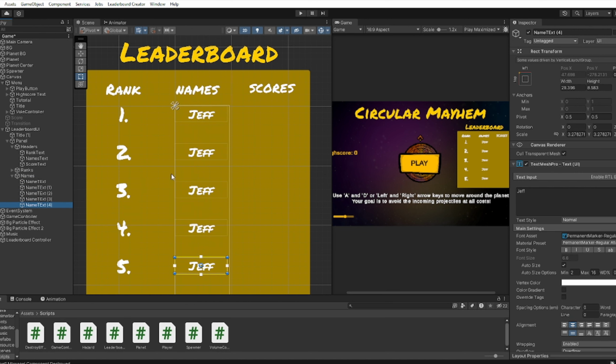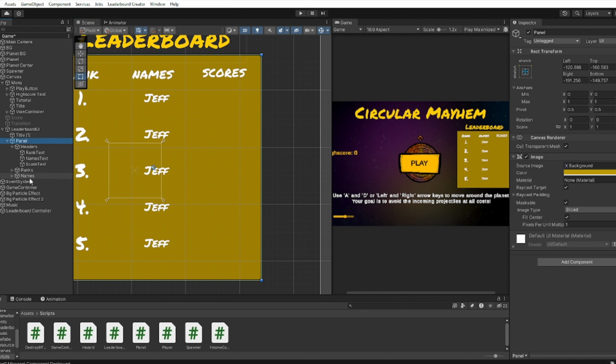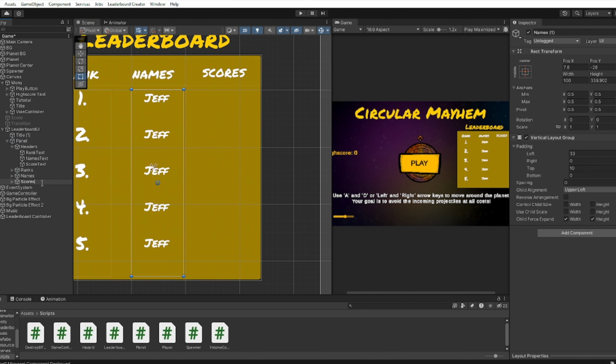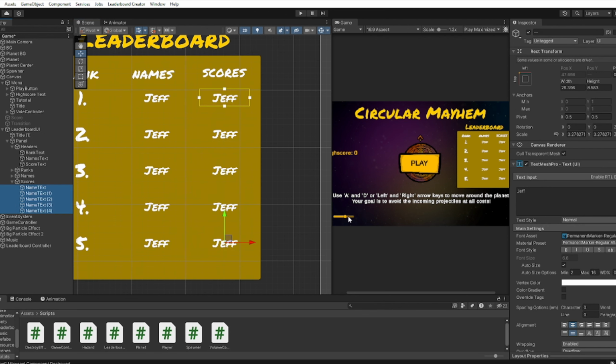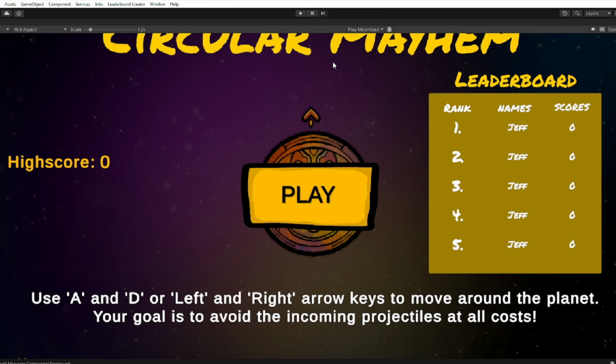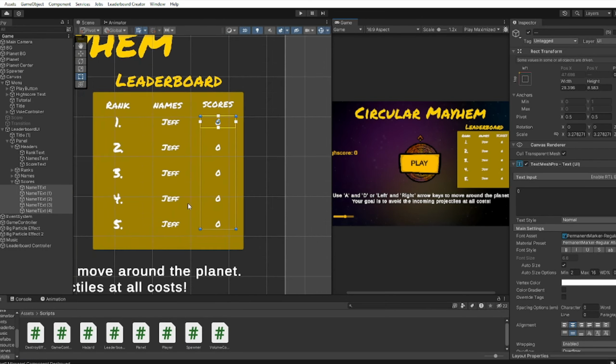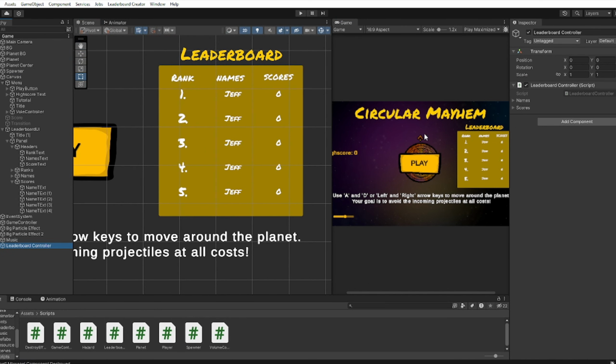Let's make 5 of those. We have 5 Jeffs, and we also need scores. And the scores will be placed right here. Let's give them all a score of 0 to see how it looks, and it looks quite okay. Nice, I like this. Why did we do this? Because now in our leaderboard controller we will save this and name our top 5 names and drag them onto our lists. Now when we hit play we will see a leaderboard, but we don't have any data on our leaderboard and we want to get some.